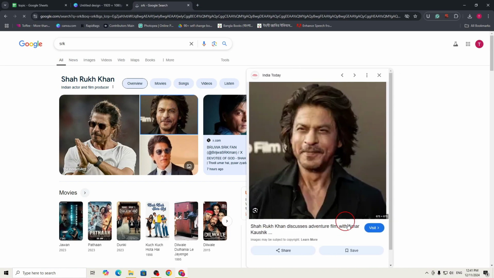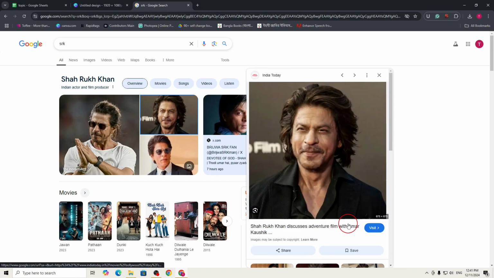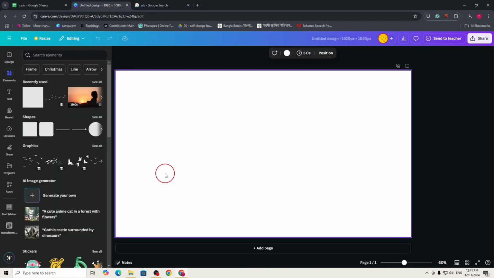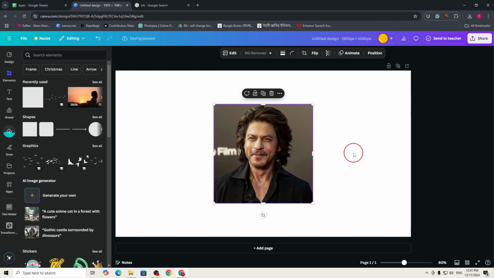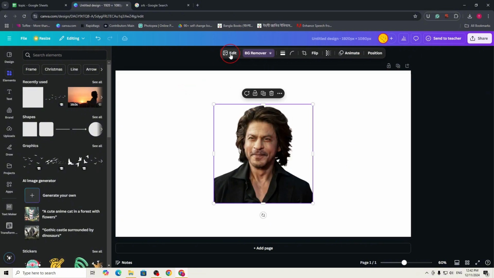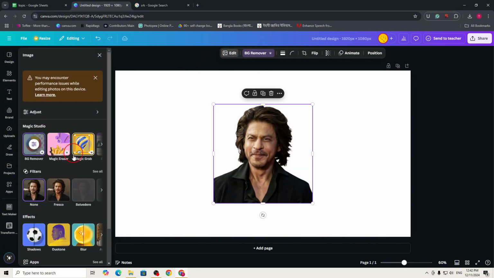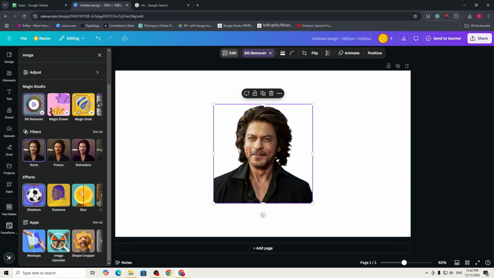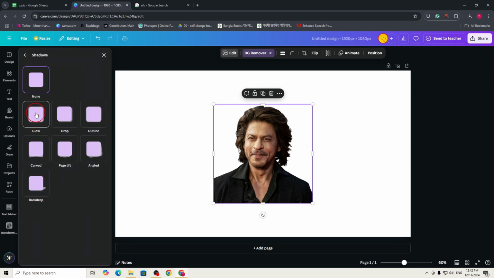So I will go with this one, just right click on it and copy the image and paste here by pressing Ctrl plus V, and now select it and select Background remover, and go to the Edit section here and go for the Shadows option and then click on Glow.